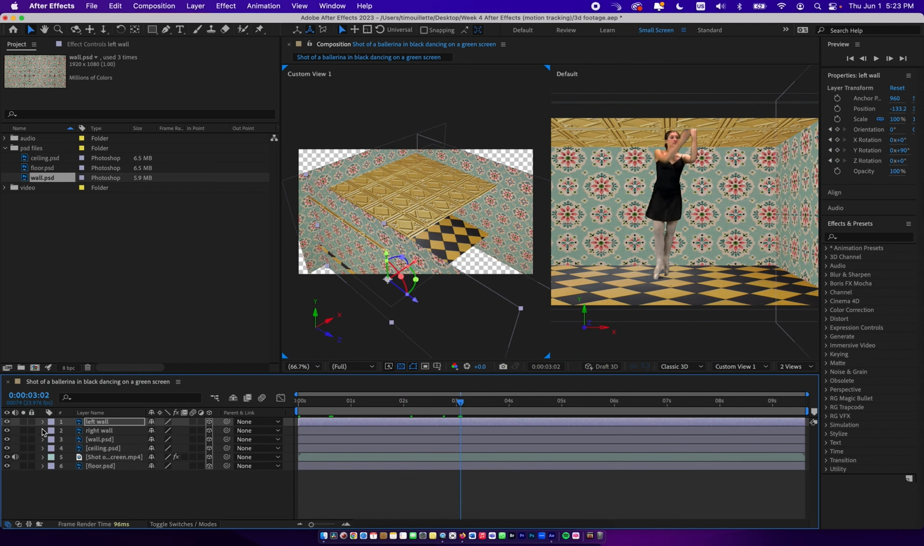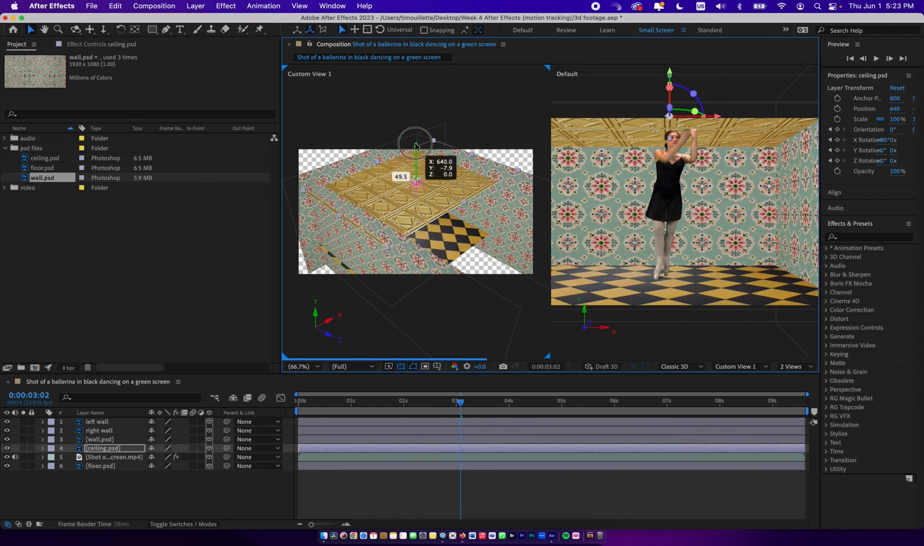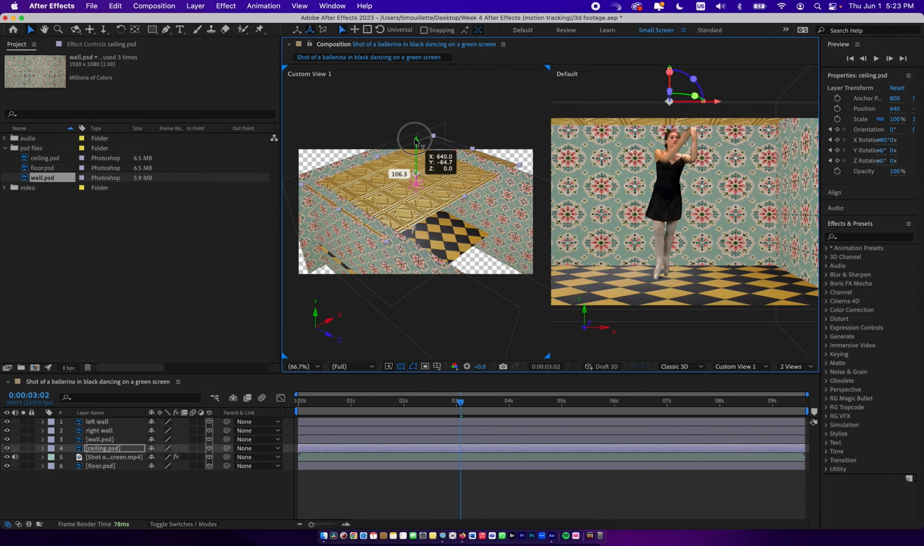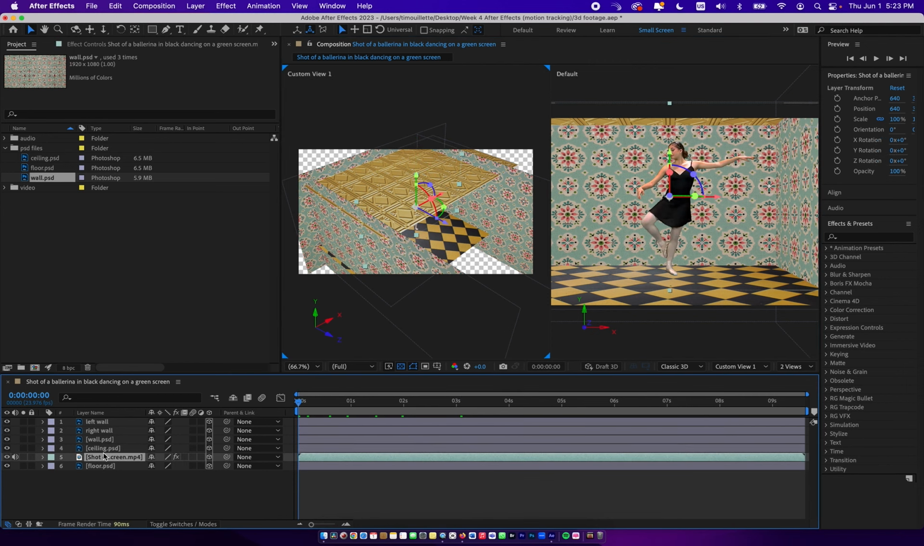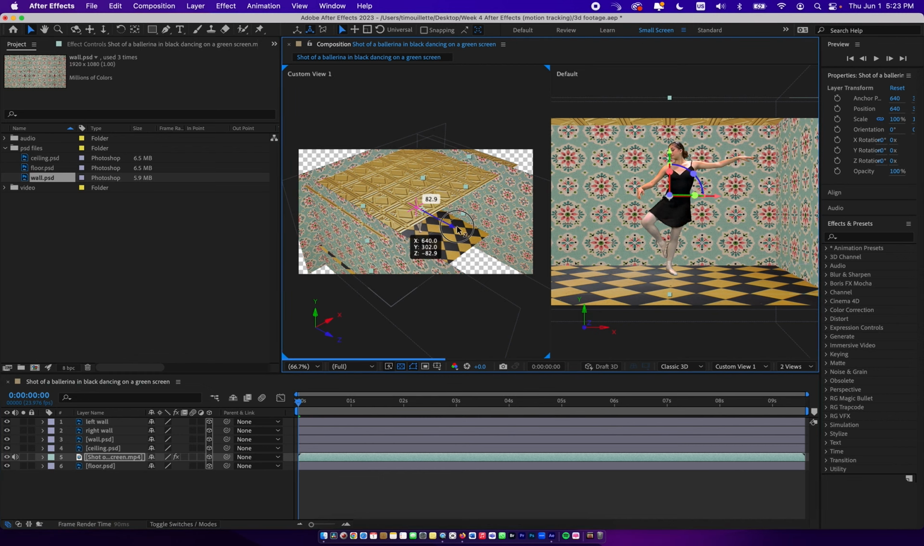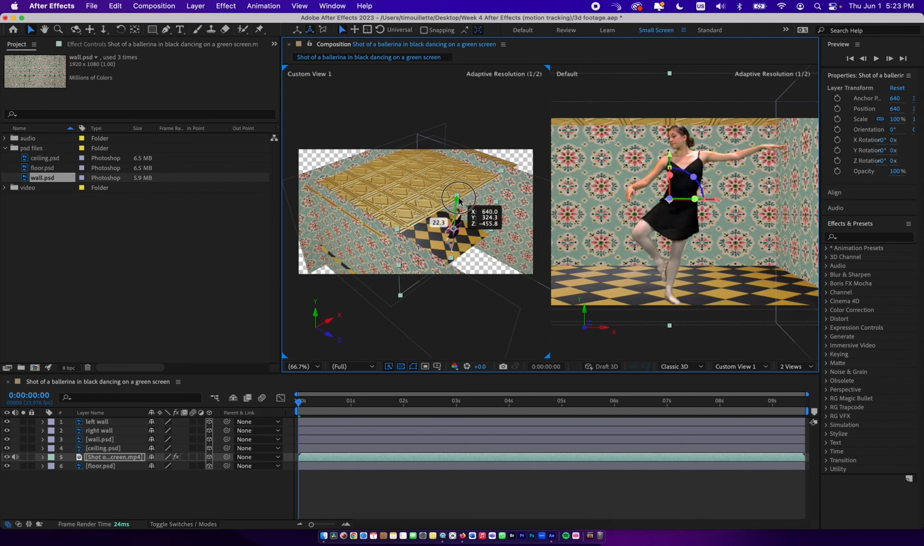Okay. Now, let's take things a little bit further, right? Let's do a little bit further. Ooh, that ceiling's a little too low for this dancer. Okay. So let's do things a little more here. I'm going to bring the dancer up forward a wee bit, like so. Maybe down, like so.